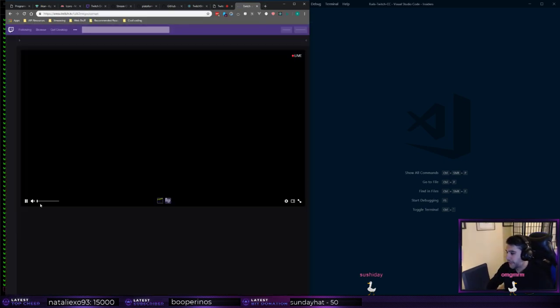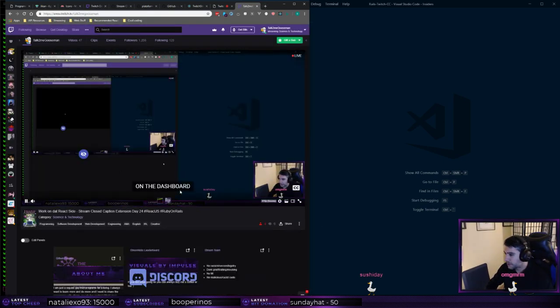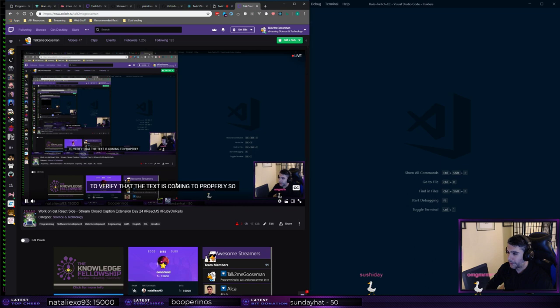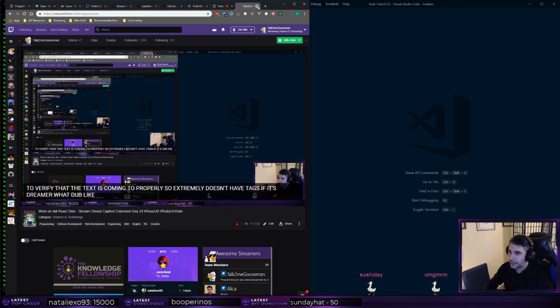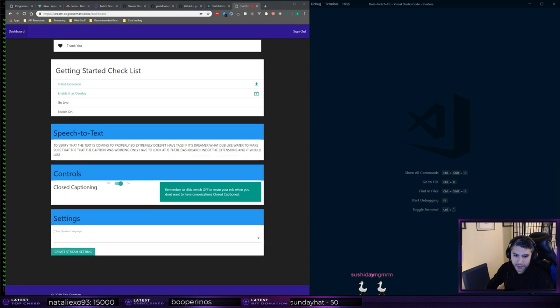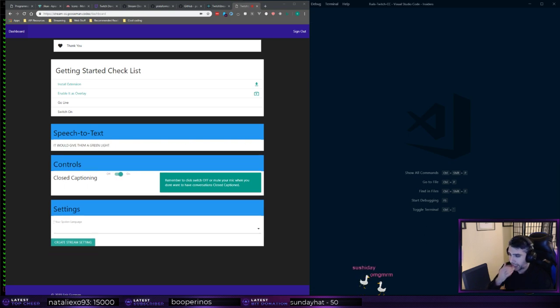Eventually I'm gonna try to have an indicator on the dashboard to verify that the text is coming in properly. If a streamer wanted to make sure that the closed captioning was working, all they have to look at is their dashboard under the extensions, and it would give them a green light or something like that. I got an idea for that. In the future, I'm planning to make an indicator so the streamer doesn't have to worry about it. They can look at it and it tells them, yeah, we're receiving the data. We're receiving the closed captioning.